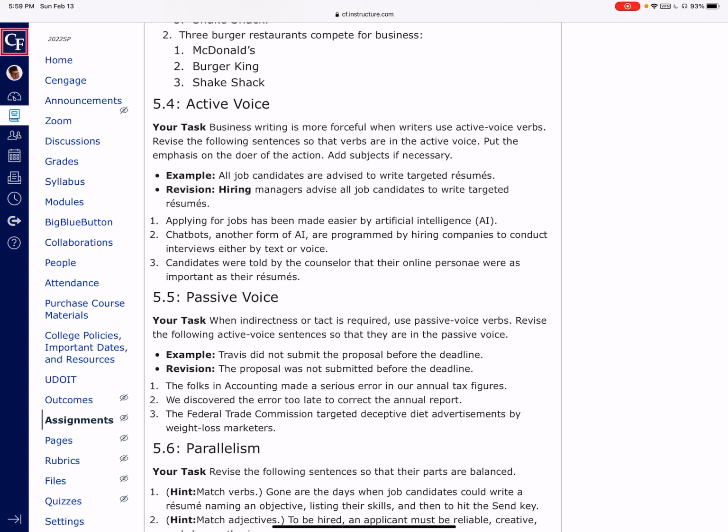But basically, active voice is when the subject is actually performing the action. So, for example, if I said Travis found a mistake, Travis is the subject. He found it. He actually performed the action. So that would be active. Most business writing, most writing should be done in active voice.